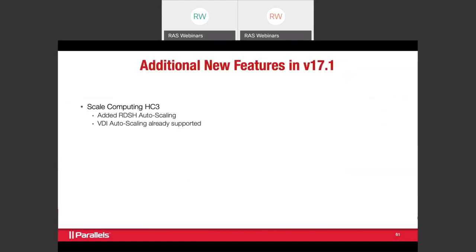The first one is our good partner Scale Computing, a hyper-converged infrastructure platform. We've had integration with them for quite some time with VDI, just doing straight VDI auto-scaling, right? Templates and creation of desktops and so forth. What we did in version 17.1 is we added remote desktop session host auto-scaling, so RDSH or terminal server auto-scaling. So it completes and rounds out that solution and that integration, which is really exciting. Like I said, they're one of our very good partners.